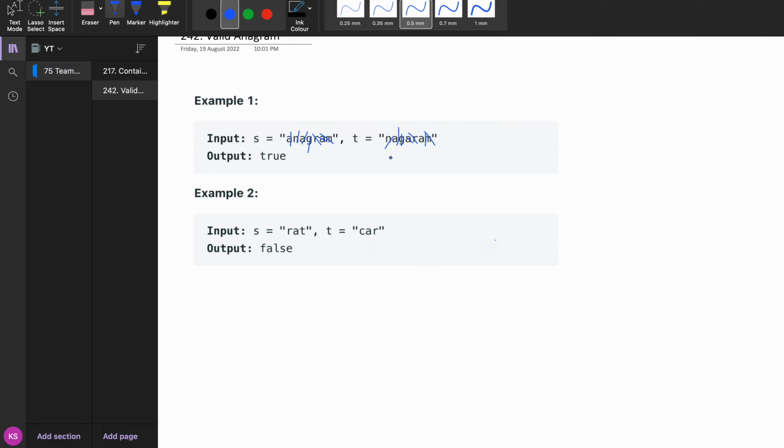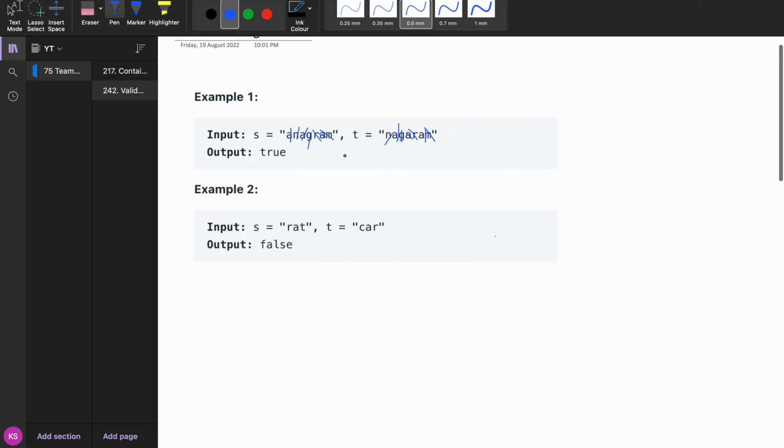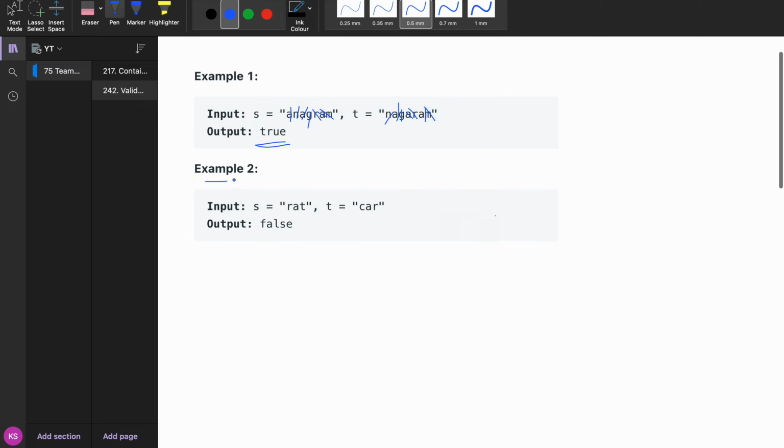In an anagram, as we know, it can be in jumbled form. Hence, they are anagrams of each other, and here we are returning the true boolean value. So here both are anagrams of each other, so we are returning true here. Moving on to the second example.